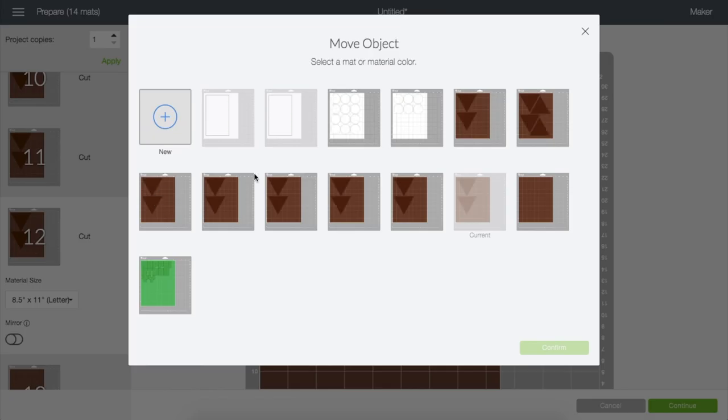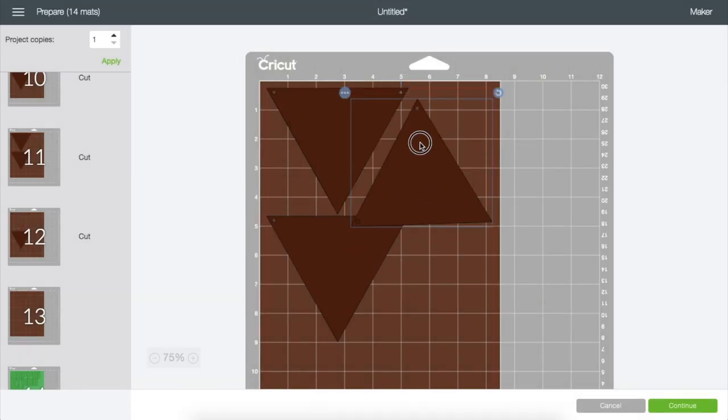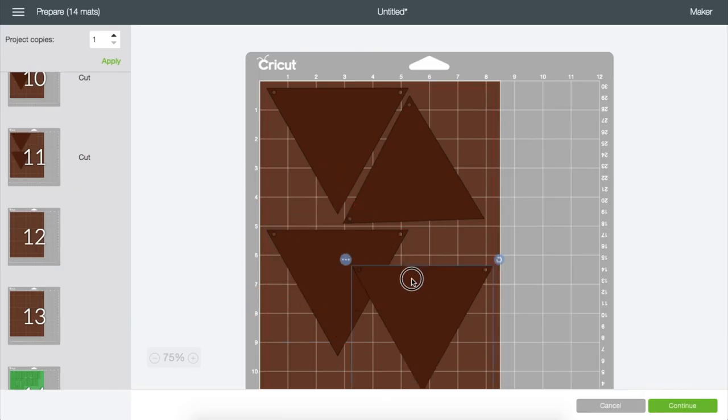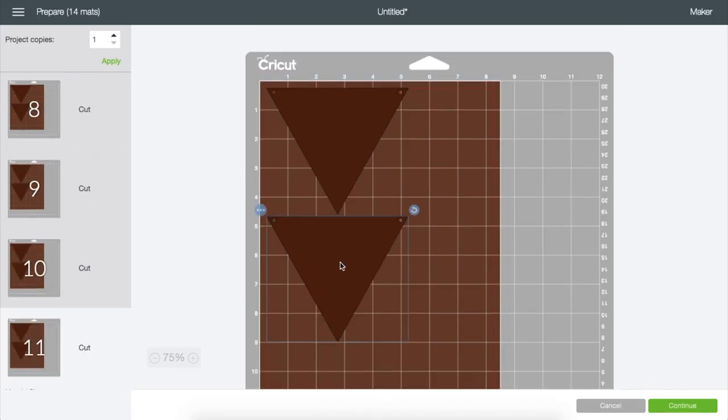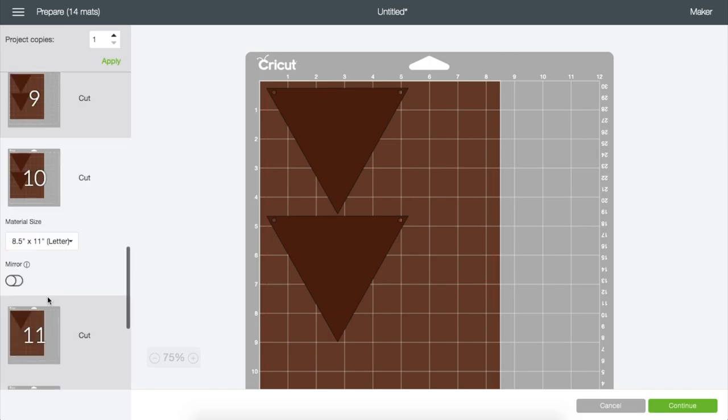Then I'm going to do the same for the rest of the brown mats, so it's a pretty repetitive process. I'm just going to fast forward the video so that way we can get to the next step.